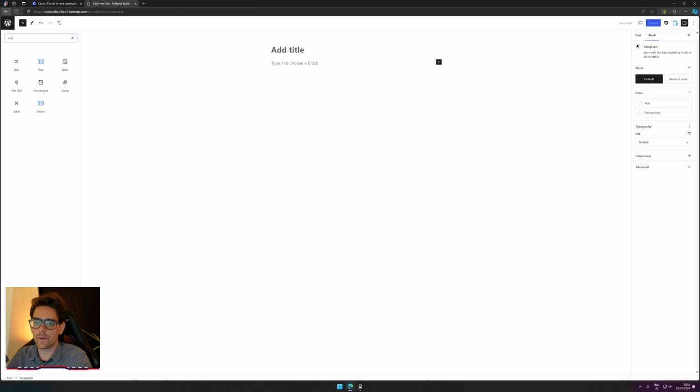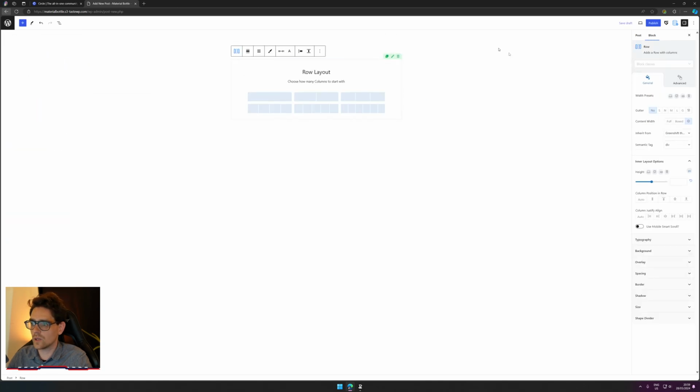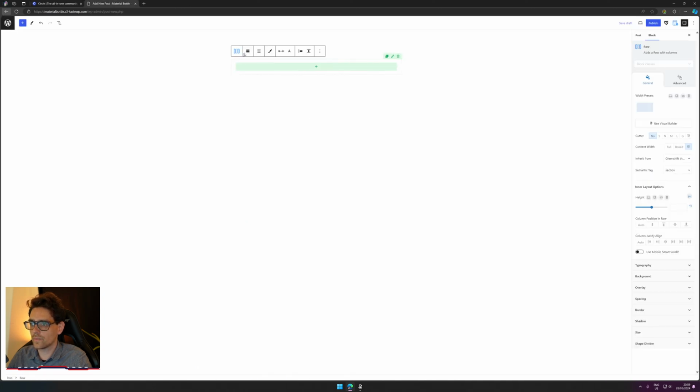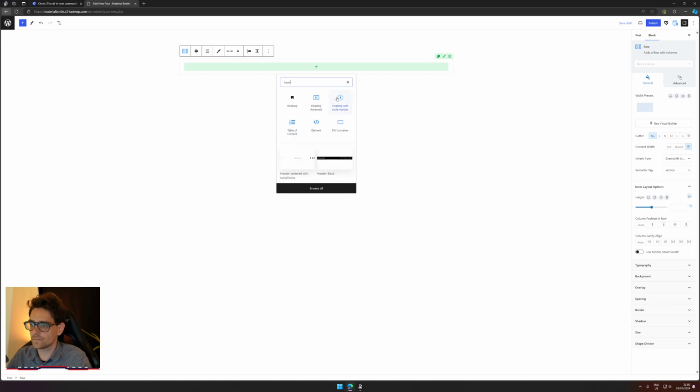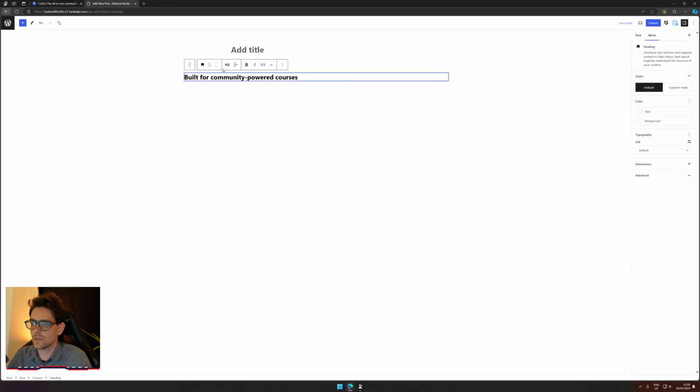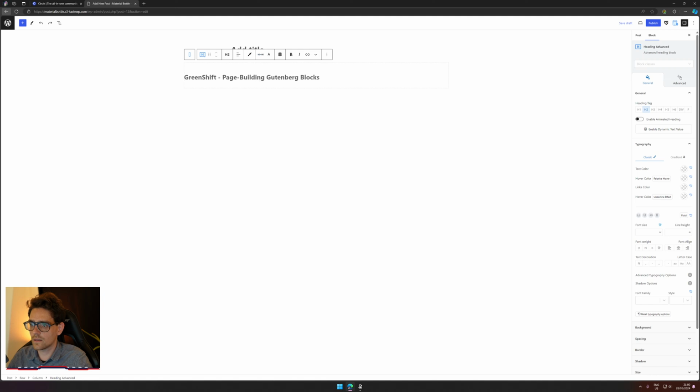Let's see, will we add a row and give the row a semantic tag of section? It looks like there's just one row. It feels like it's wide, and the GreenShift theme is boxed in. And we add a heading. And the heading is like this one. No, it's the wrong heading. No, I don't want that. Fine.